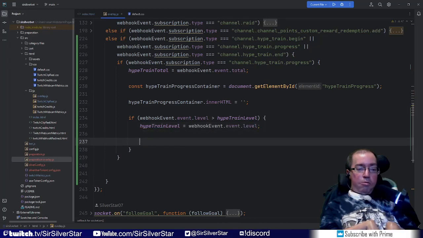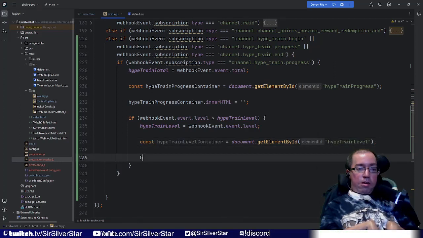And then we're also going to create another constant to grab the hype train level container within our HTML. So we're going to say hype train level container is equal to a document.getElementById with the string of hype train level. And then just like before, we are going to say the hype train level container .innerHTML is equal to an empty single quote string.